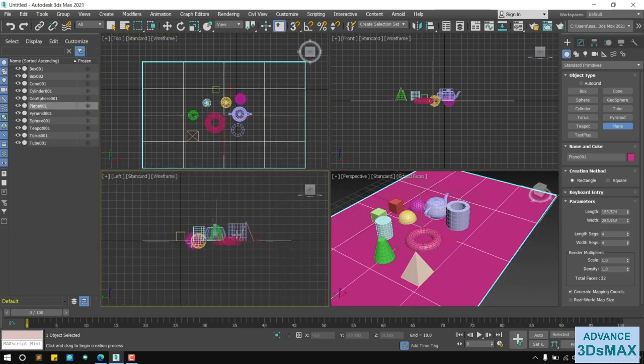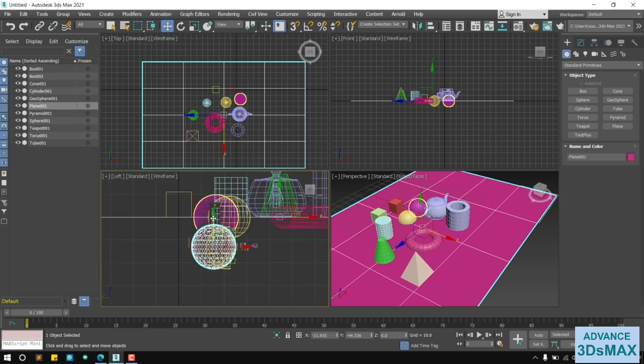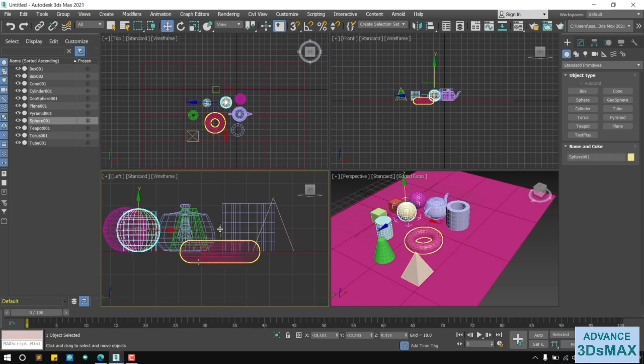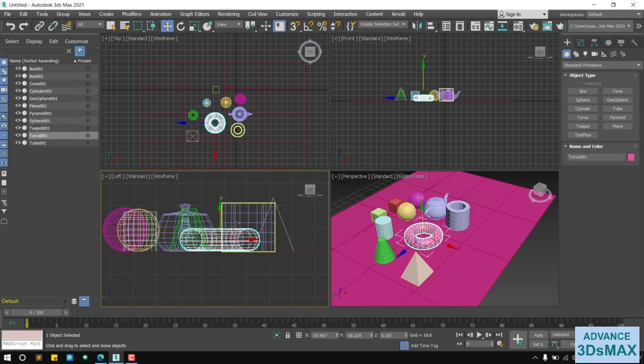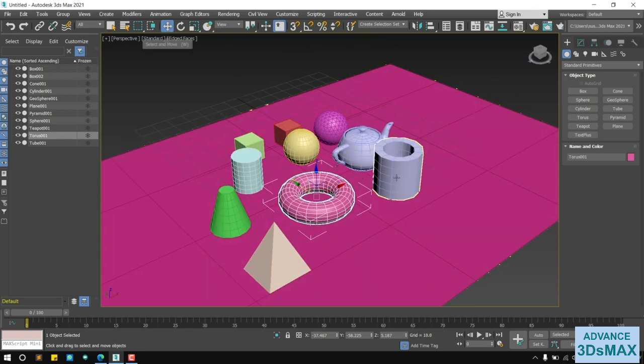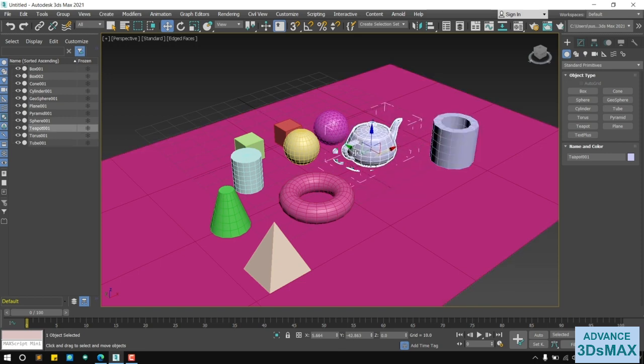If some primitive is outside of this base, first exit this tool by right click and select these objects and move them a little bit upward, like this. These are all the standard primitives. By using the select and move tool, you can change the position of these standard primitives like this, on the X or Y axis. Use these handles to move in the X or Y direction, like this.